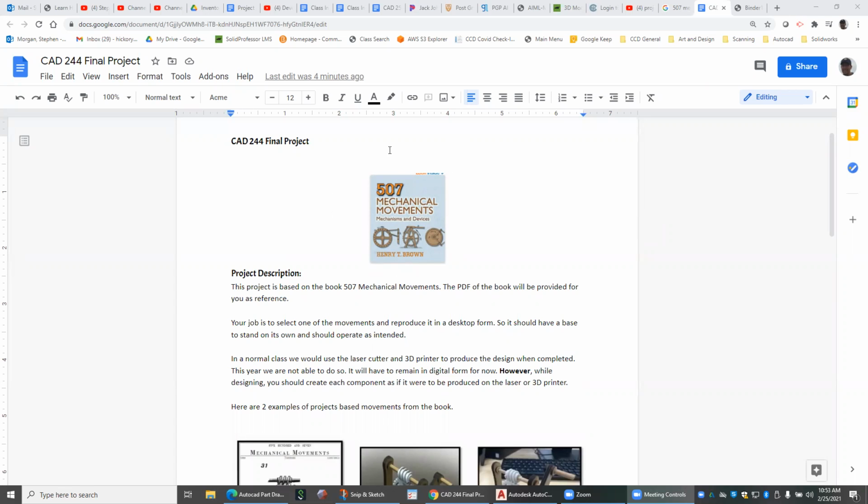So this final is based off this book called 507 Mechanical Movements. It is kind of an old school book of some pretty basic mechanisms with gears and ropes and pulleys and levers and stuff like that. But really important, really cool use of leverage and all kinds of mechanical stuff.